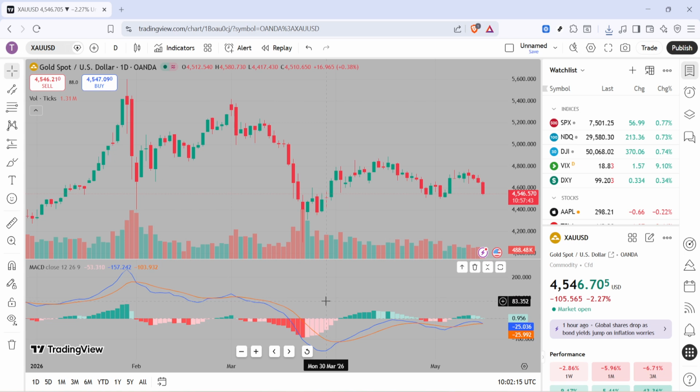Let me quickly orient you to what you're seeing. The MACD usually displays two lines and a histogram. The main MACD line reflects the relationship between two moving averages of price, while the signal line smooths that movement. The histogram visualizes the distance between those two lines, making shifts in momentum easier to spot at a glance.